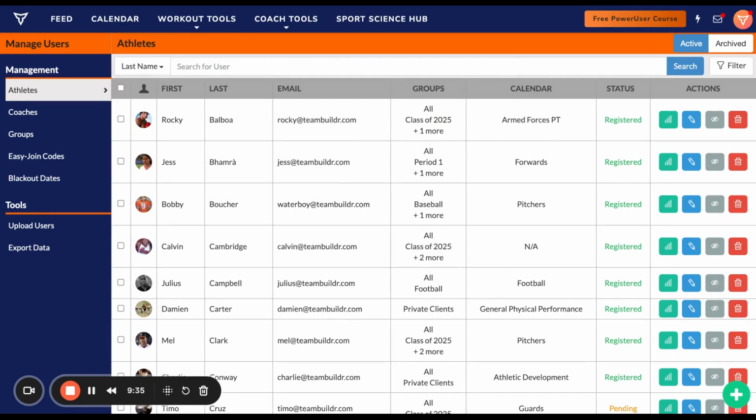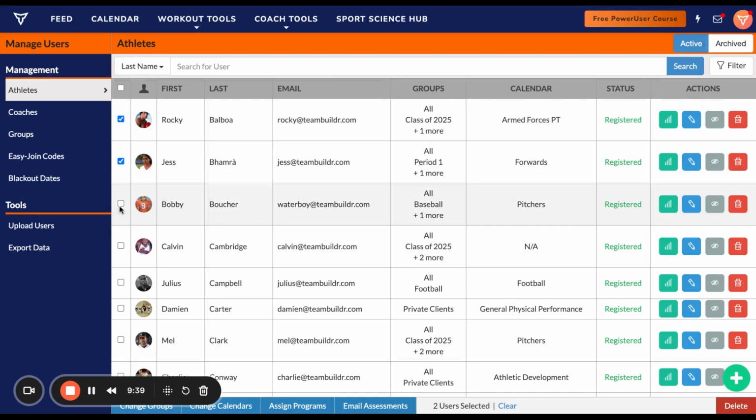Some other cool features that we have on this page as well is our mass edit button. So you can click the white boxes to the left of the athletes' names, and once they're toggled on, you can then edit or delete any parameters that you want for these athletes. So you'll see these blue buttons appear down at the bottom, and you can change groups, change calendars, assign programs, send out the email assessments, or you can delete.